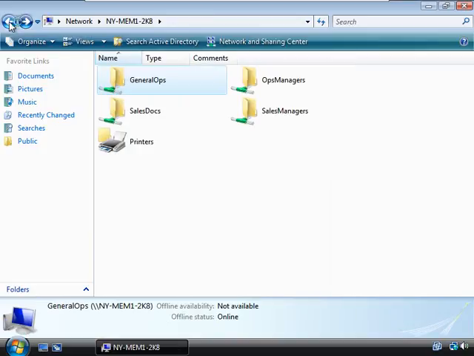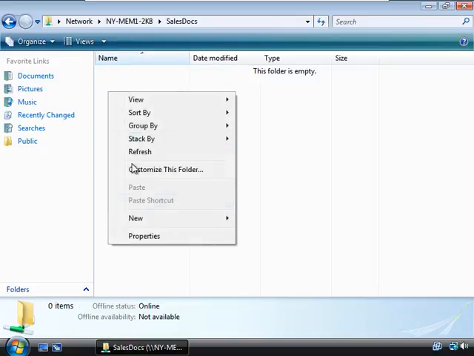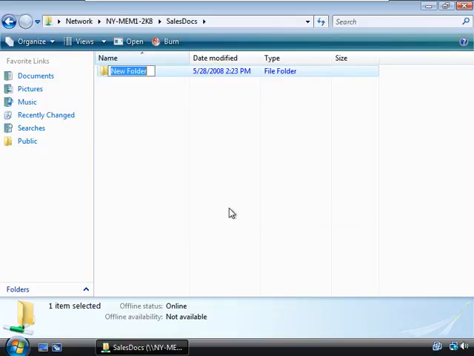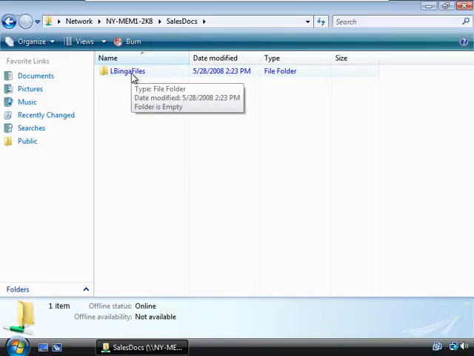Let's move back one, and let's go to the Sales Docs. Let me see if I can create something new in Sales Docs and create a new folder. Oh yeah, there we go. So I can create my own little lbinga files folder here, and it's all set. So the lbinga account, I should say, has change permissions to Sales Docs.